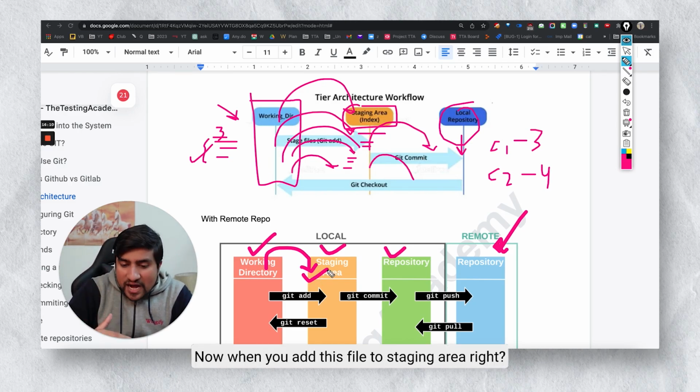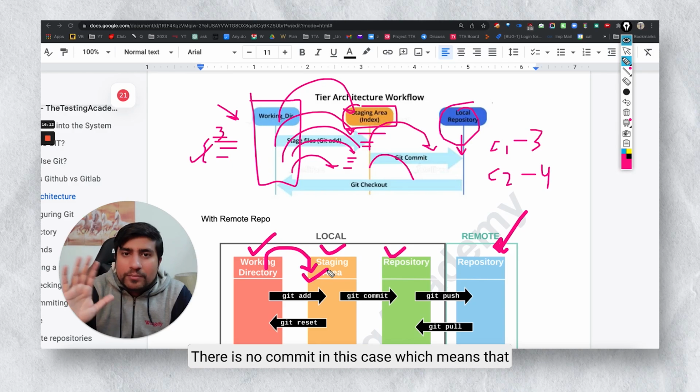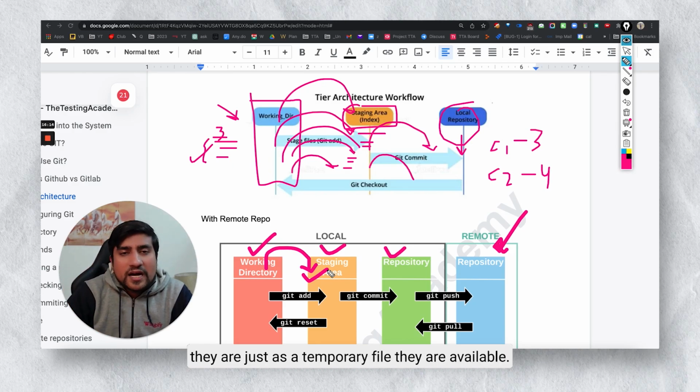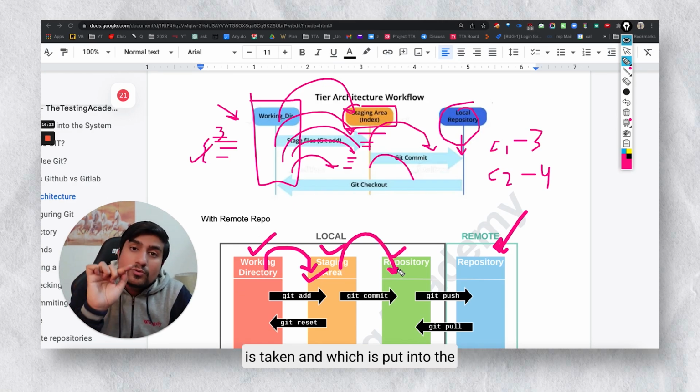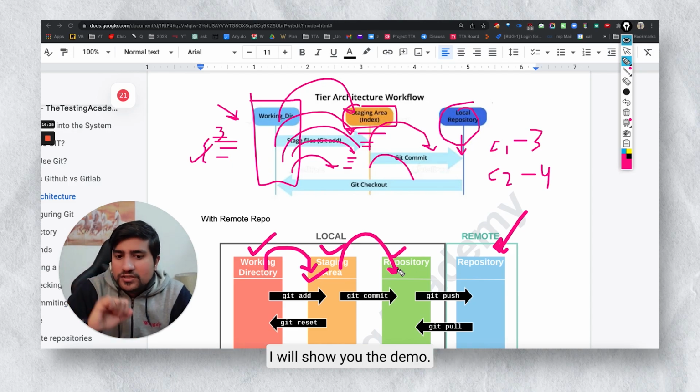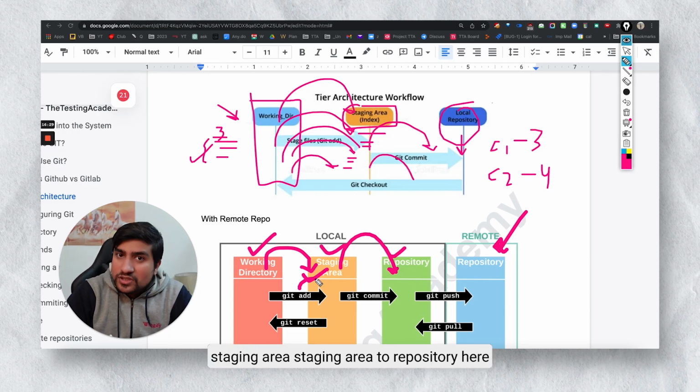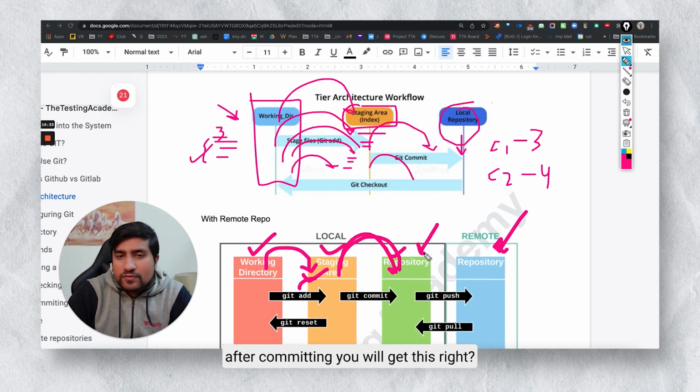Now when you add these files to the staging area, there is no commit in this case, which means that they are just temporary files that are available. But when you commit, then a snapshot is taken and put into the .git directory where you guys are working. I will show you the demo, don't worry about this. So git add will add to the staging area, and then to the repository. Here, after committing, you will get this.